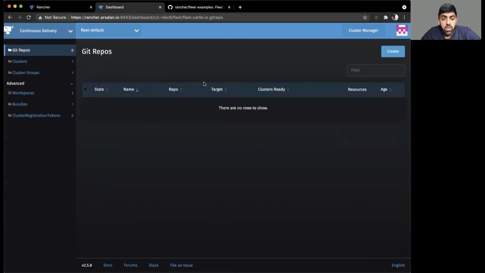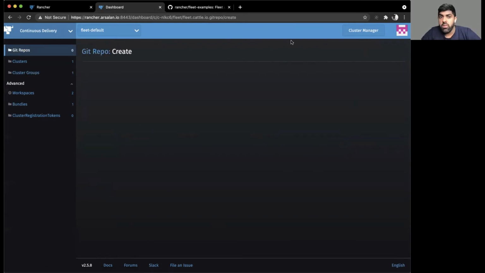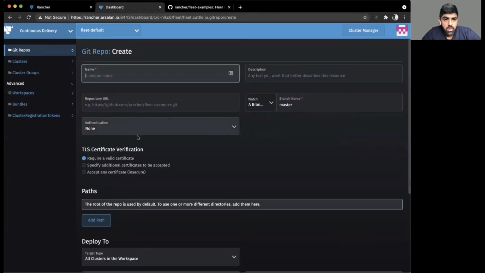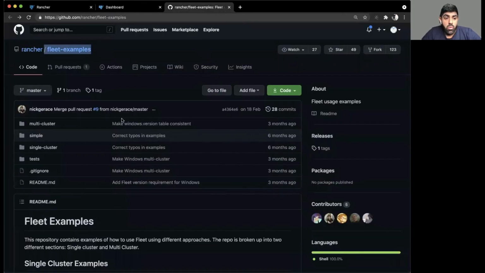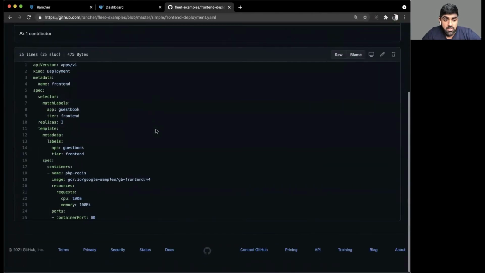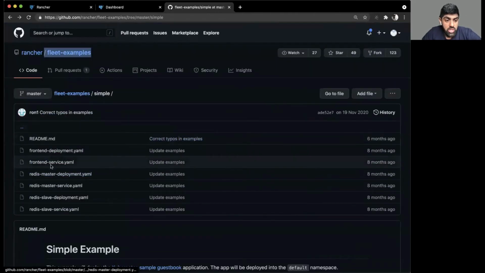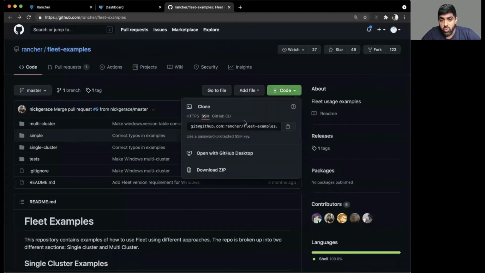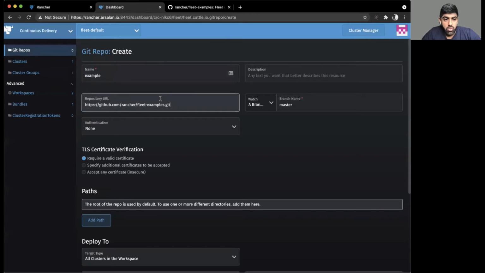So we go to cluster repo and do create repo. Now we can deploy to the cluster. Here I am using the Fleet examples on the Rancher GitHub, and we'll call this example. We'll do the simple test first, just deploying these Kubernetes YAML files. These are just vanilla Kubernetes YAML files. We'll pick up this whole URL: go to code, copy the HTTPS URL. For SSH, we would need our keys. Since this is not authenticated, we'll leave it as it is.